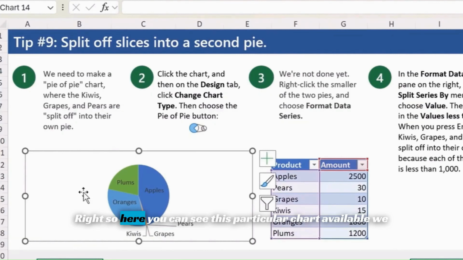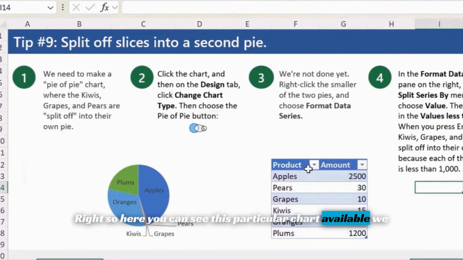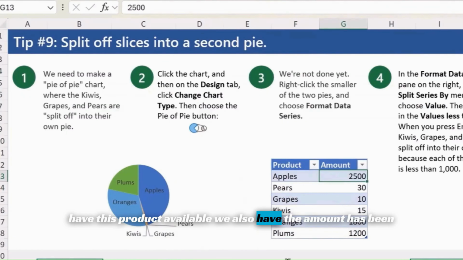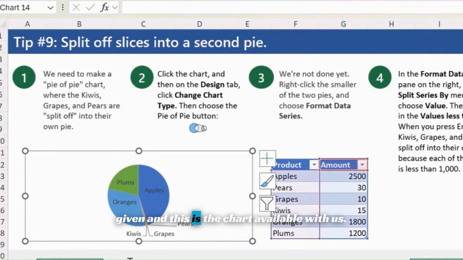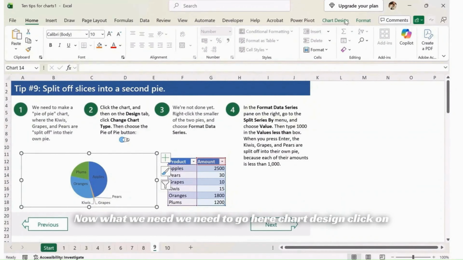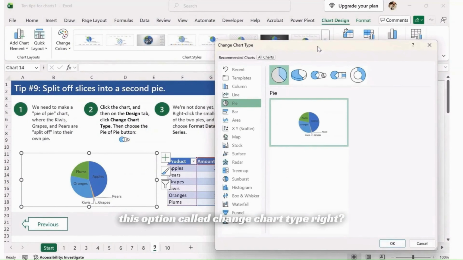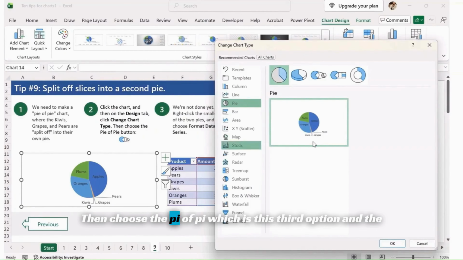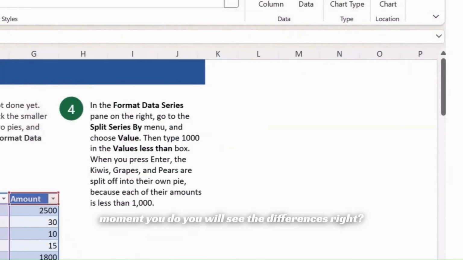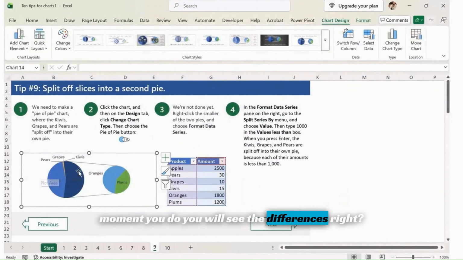Right. So here you can see this particular chart available. We have this product available, we also have the amount given, and this is the chart available with us. Now what we need to do here: chart design. Click on this option called change chart type, right? Then choose the pie of pie, which is this third option. And the moment you do, you will see the differences, right?